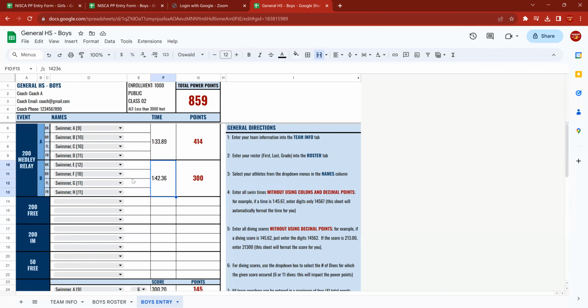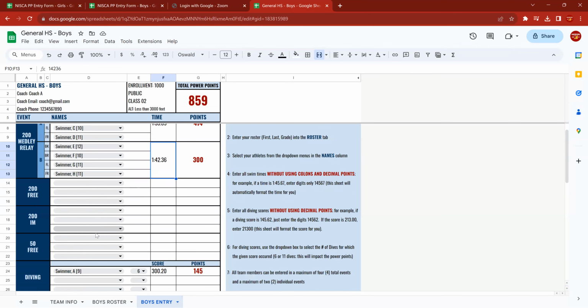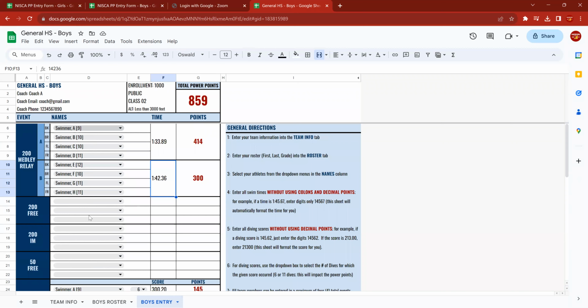One or two more things here. I'm not going to do the entire sheet. I think you can hopefully figure that out when you put your whole lineup in, but a couple other red flags may occur. So let's say you put a swimmer, let's look at swimmer A. Right now I have swimmer A in a medley relay.